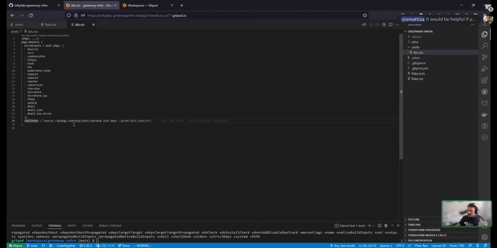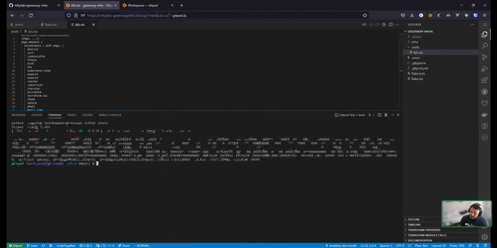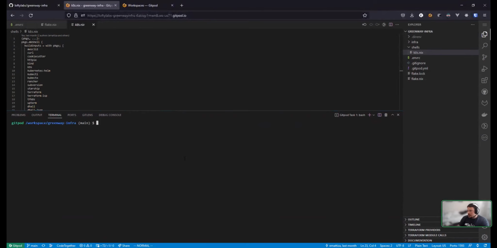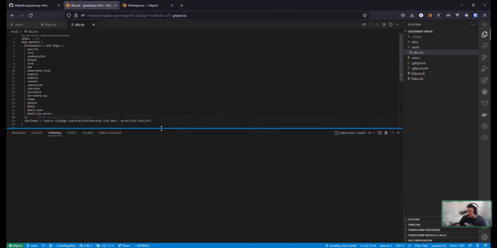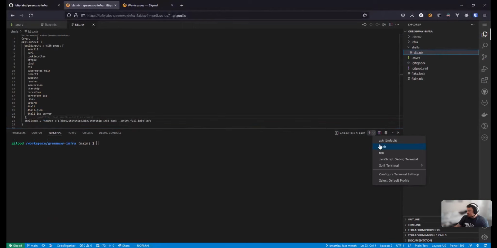And the other aspect is we can also do shell hooks. So if we've got a package like Starship that's out there, that allows us to have a configured prompt. So what we can do is we can say direnv reload, and we'll have our environment running.